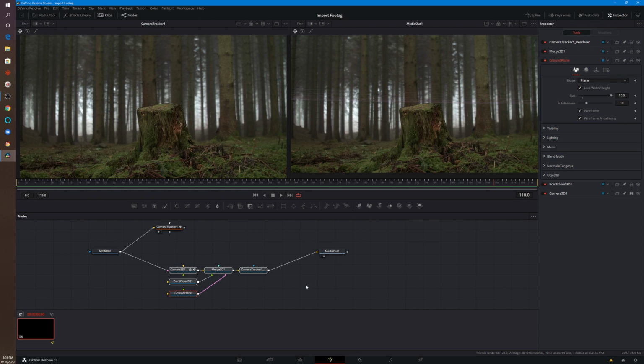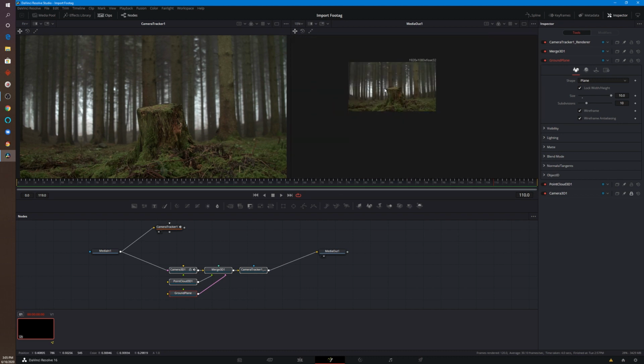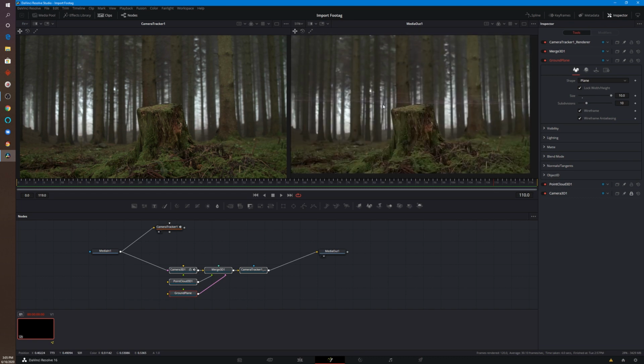I do see the plane in here. If I scroll in here, you can see the plane that we're going to put our subject on. We don't need to see it. So for the time being, let's go ahead and come into the ground plane, down to visibility, and let's turn that off for the time being.